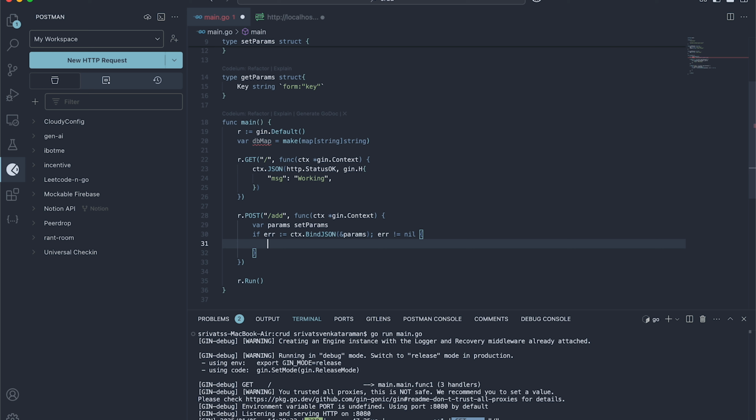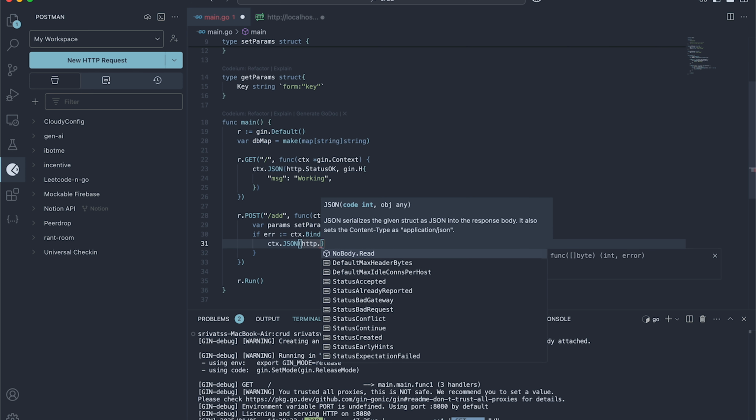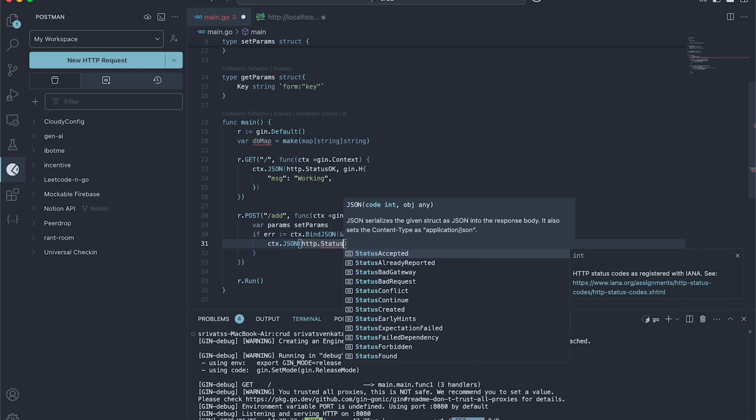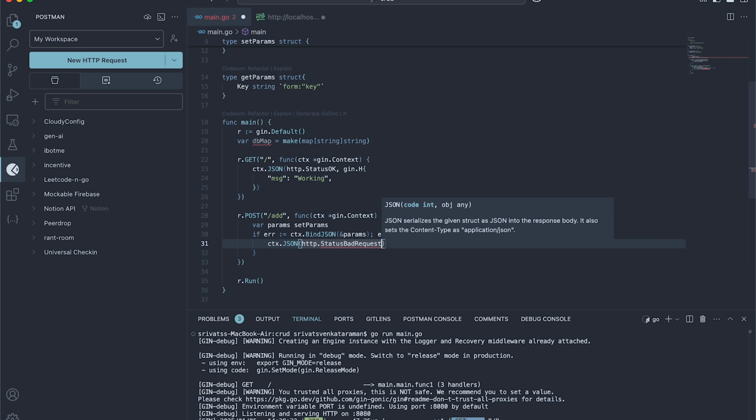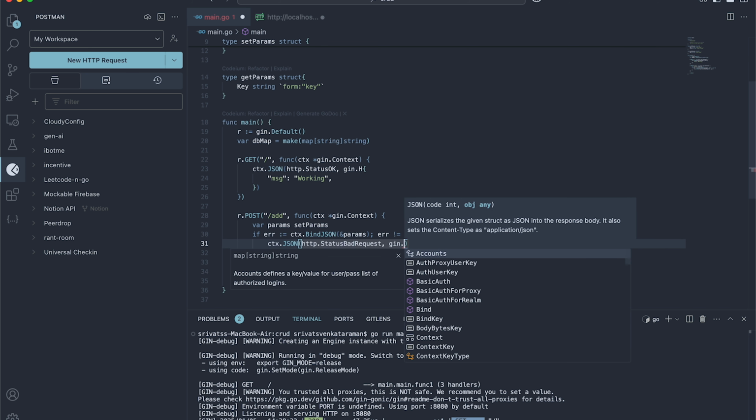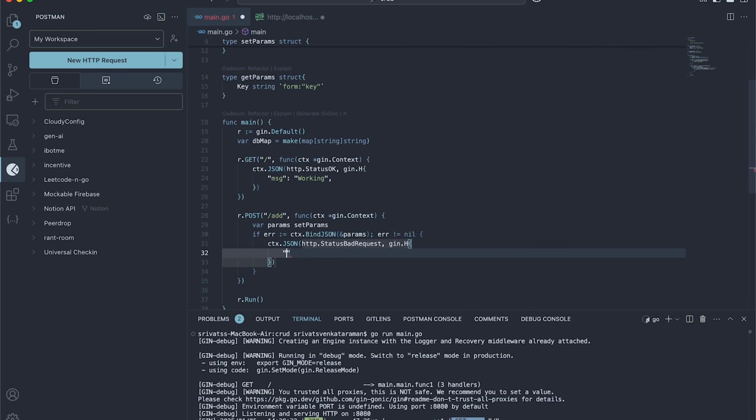So in our case, if there is an error, what we're going to be doing is just calling ctx.JSON. Then we'll do the http dot, let's see, StatusBadRequest, which will be a 400, I believe. And then we'll just do the gin.H, and then we'll do message, and we'll just pass in the message over here. So we can just pass in error.Error(), and we have to put a comma, so that will take care of our error.